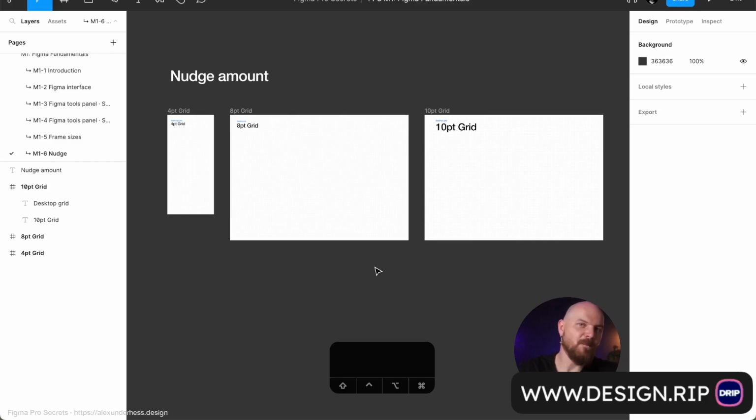So if you are designing mobile applications or websites, you probably heard about 8 points grid or 4-point grid. Yeah, we're usually using a 4-point grid when we are designing mobile applications, and lots of people are using 8-point grid when they're designing websites. And today I'll show you how to make your work a little bit more efficient when you're designing mobile applications or websites, when you are specifically following 8-point grid or 4-point grid. How to do that? And what is nudge in general?